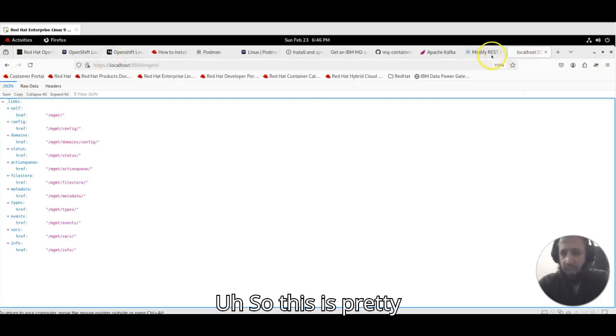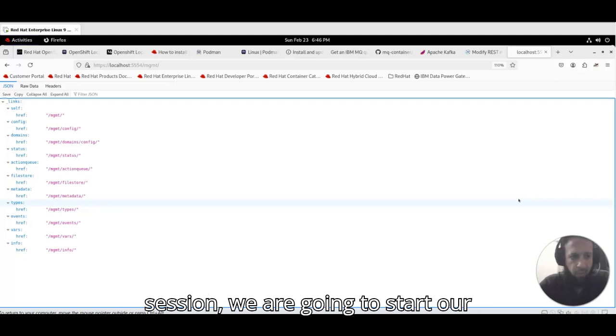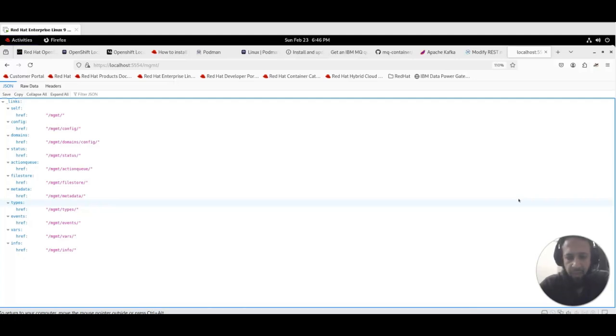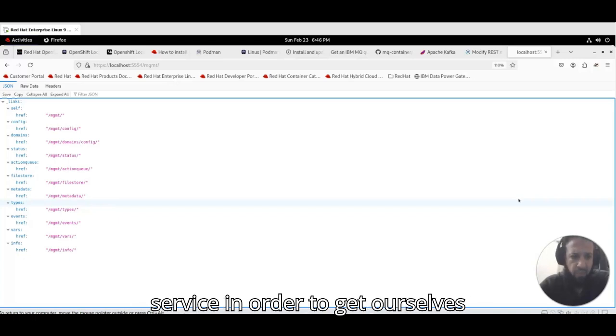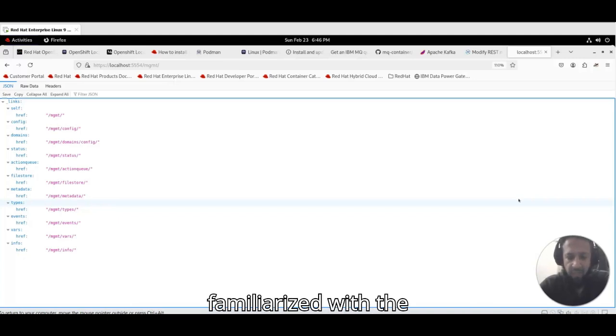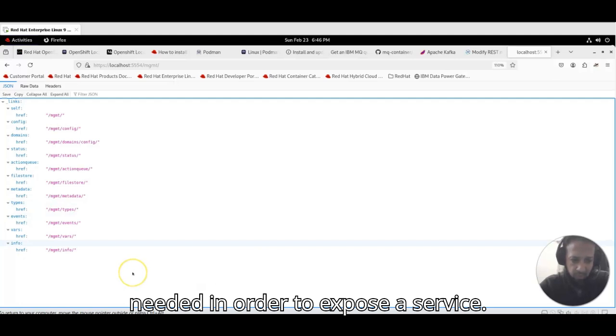So this is pretty much it for today's session. In the next session, we are going to start our development for Data Power, where we will be implementing a multi-protocol gateway, a very basic service, in order to familiarize ourselves with the artifacts that are needed in order to expose a service.